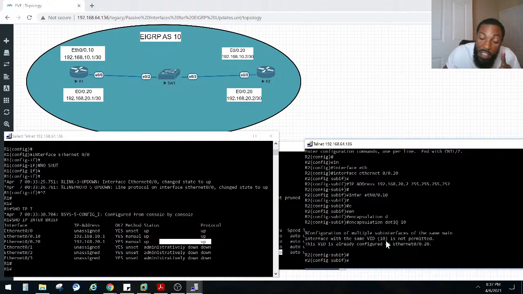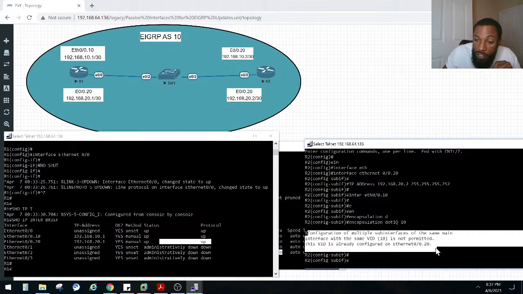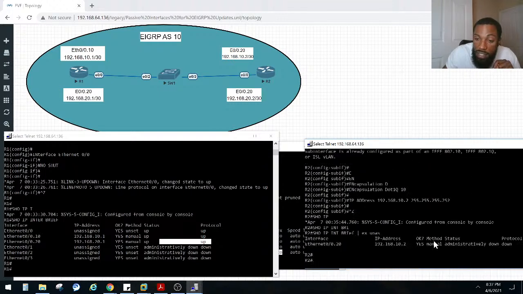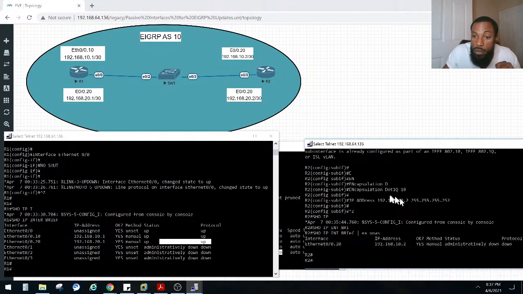Okay, and notice here's another mistake. Configuration of multiple sub-interfaces on the same main interface with the same VLAN ID is not permitted. This VLAN ID is already configured on .20. So I'll show y'all what I did here. Right? This is another mistake. Why we always need to verify. I put that sub-interface right there, 00.20, and gave him the IP address of 10.2 and associated him with VLAN 10. So .20 needs to be associated with VLAN what? 20, you dumbass network, bruh.